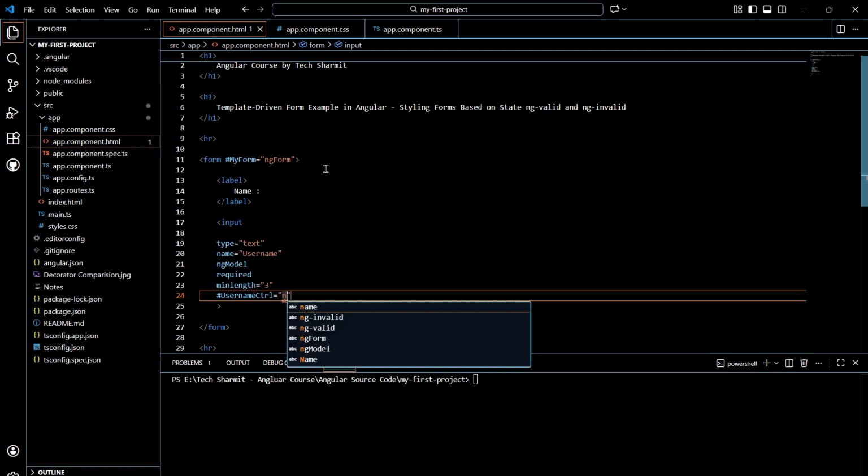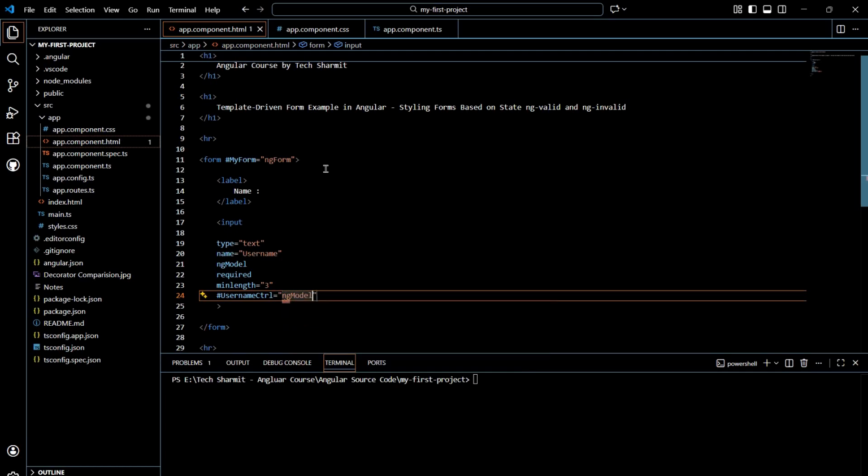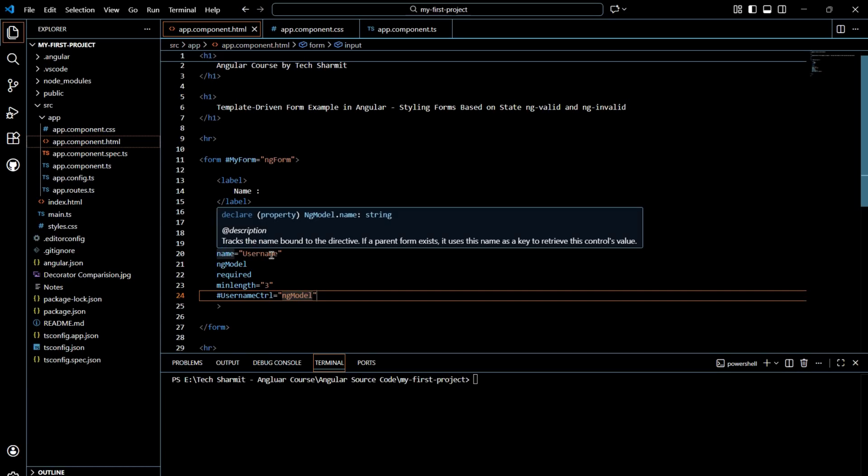Okay, and inside this I will write ng-model. Perfect. So this thing is ready. Why have we specified all these things? First thing is, let's try to understand the ng-valid and ng-invalid classes.